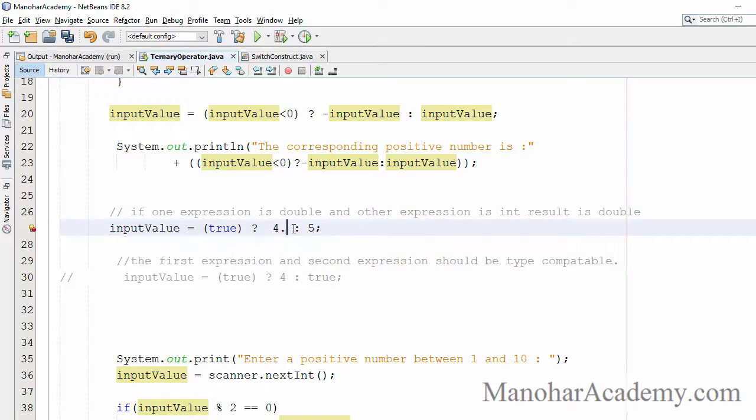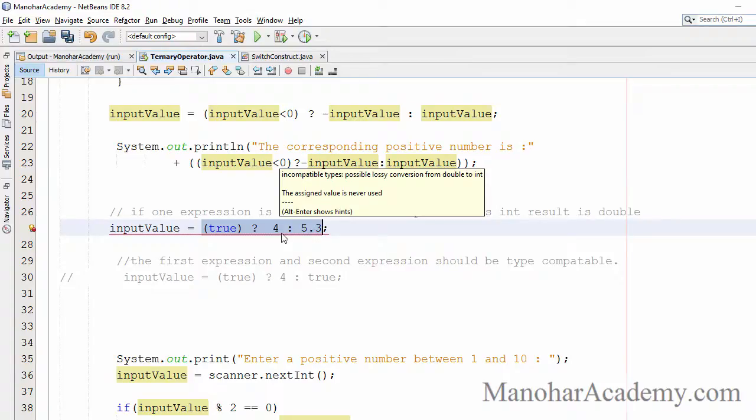Let's change the values. We will change expression 2 to double. Now also we got the error, right? Because it is true, the expression 1 value should be taken, but still the result type of this expression depends on both expression 1 and expression 2.